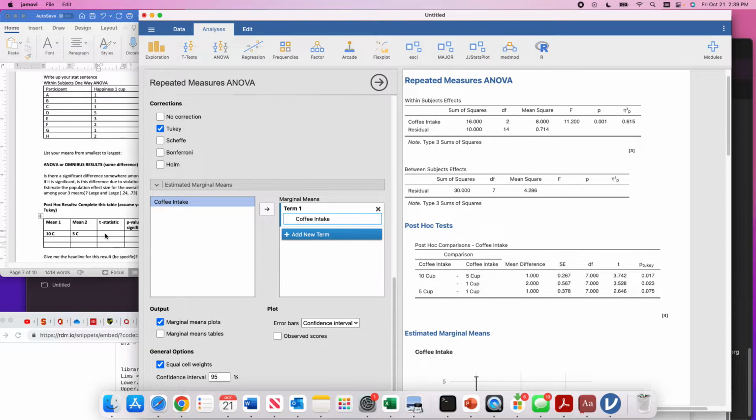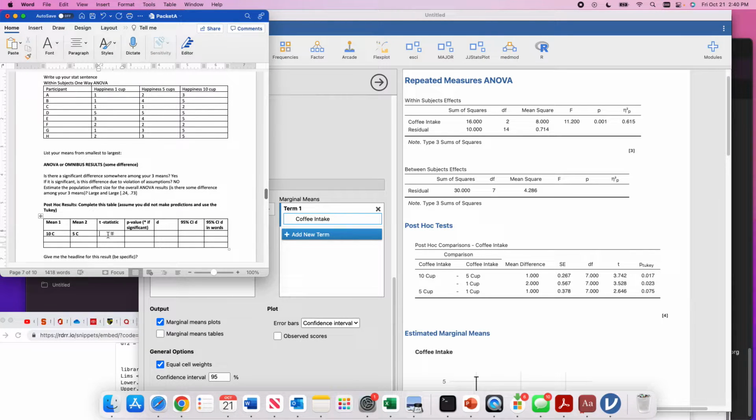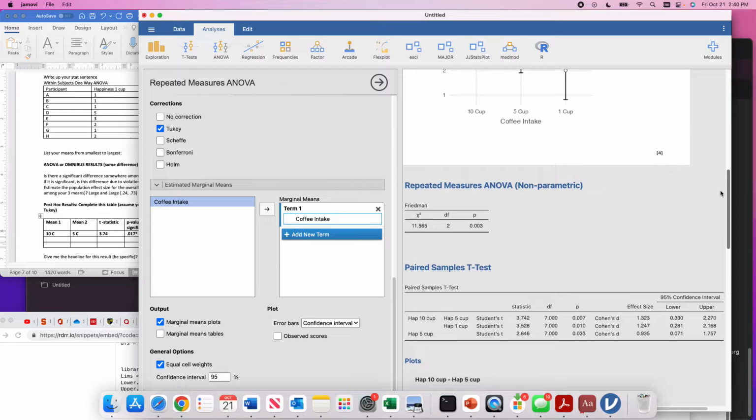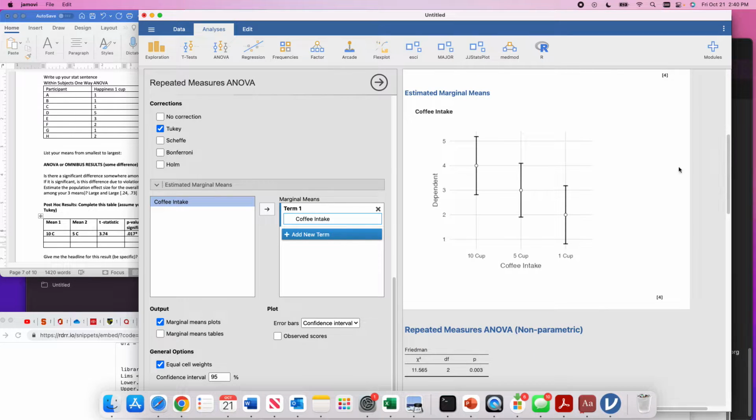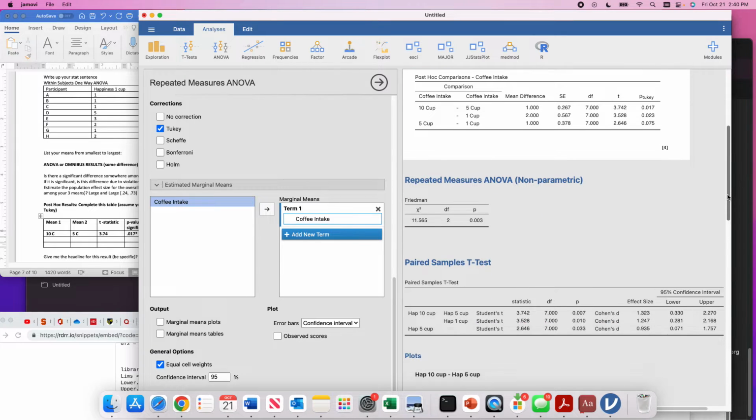10 versus 5 cup. The T statistic is 3.74. The significance value is 0.017. Yes, that is significant. I'm starring that one. The Cohen's D, I have to go down. Actually, I'm gonna go ahead and hide my means plot so I can just do this table real quick.